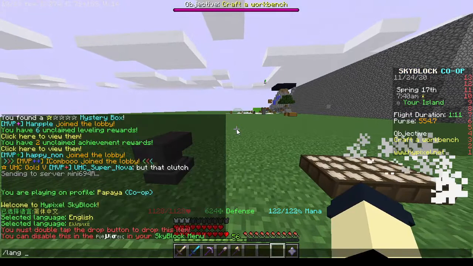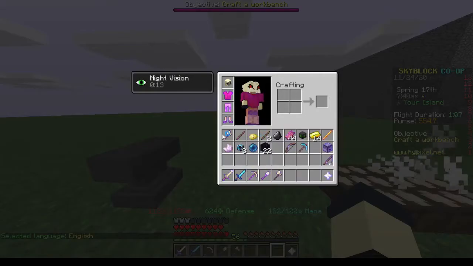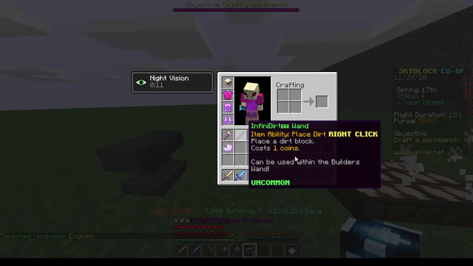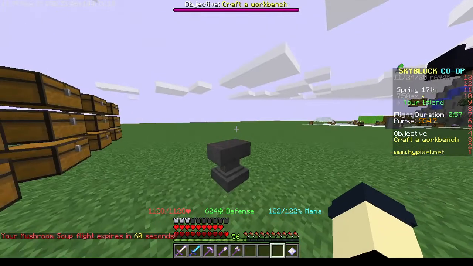Then you can change your language back to your normal language, which for me is English. And now, add this back to normal. This will change back to normal once you just do this. You just hold it. It'll change back to normal. It doesn't really matter. Okay, my suit is almost out.